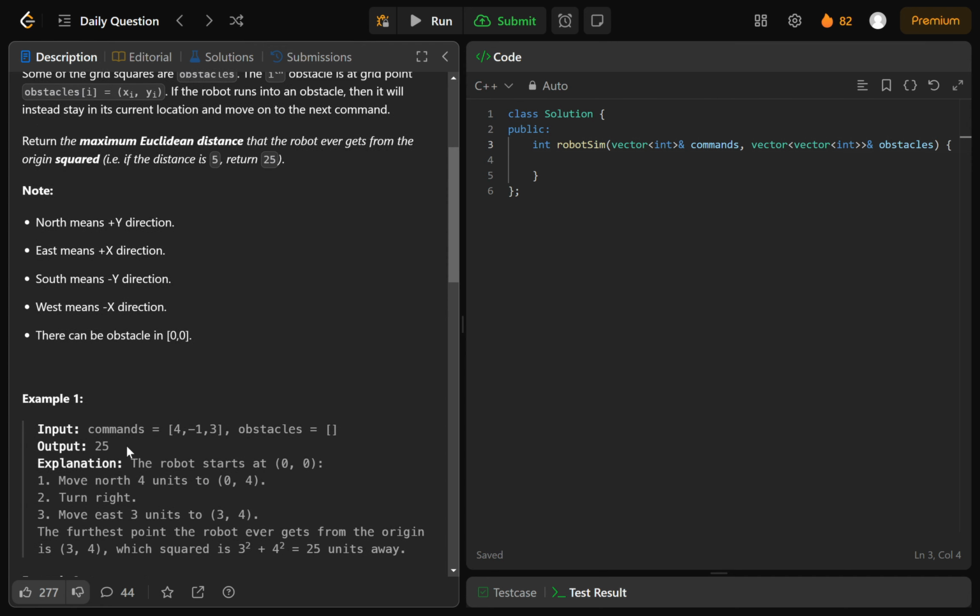For example, in this example, as we can see, commands equals 4, -1, 3. Initially the robot starts from 0 comma 0 and moves north 4 points. So initially it was at 0 comma 0. After the first command, what will happen? The robot will move 4 units in the north direction, so the new coordinate will be 4 comma 0.